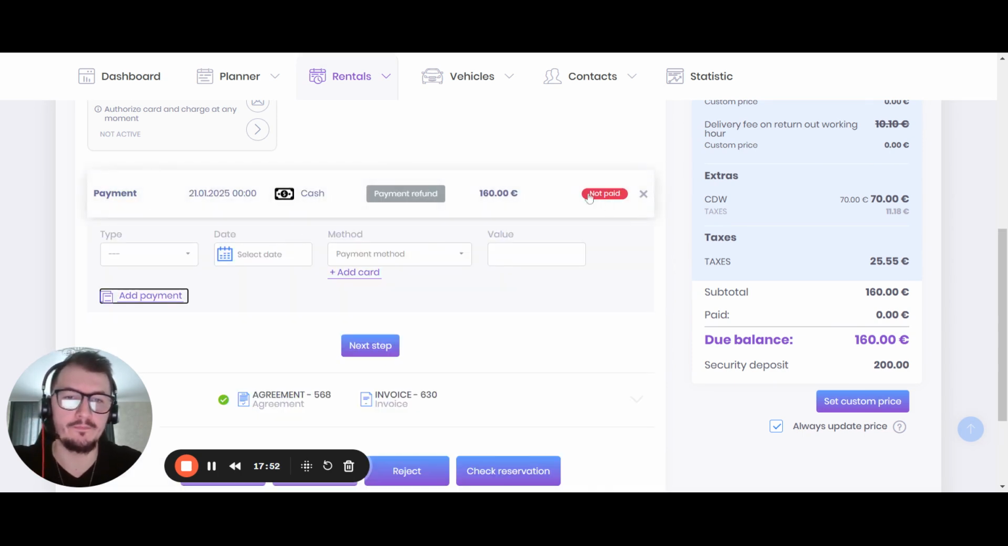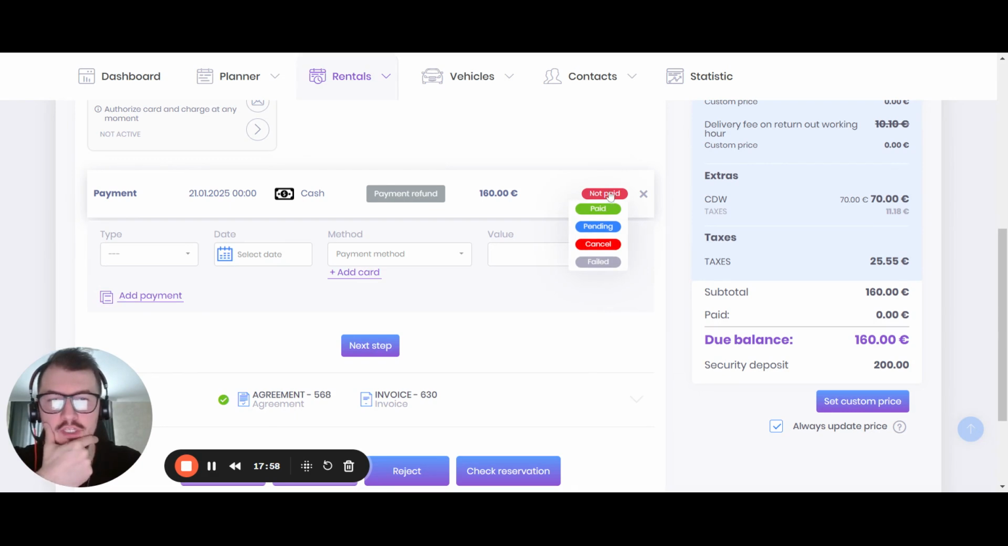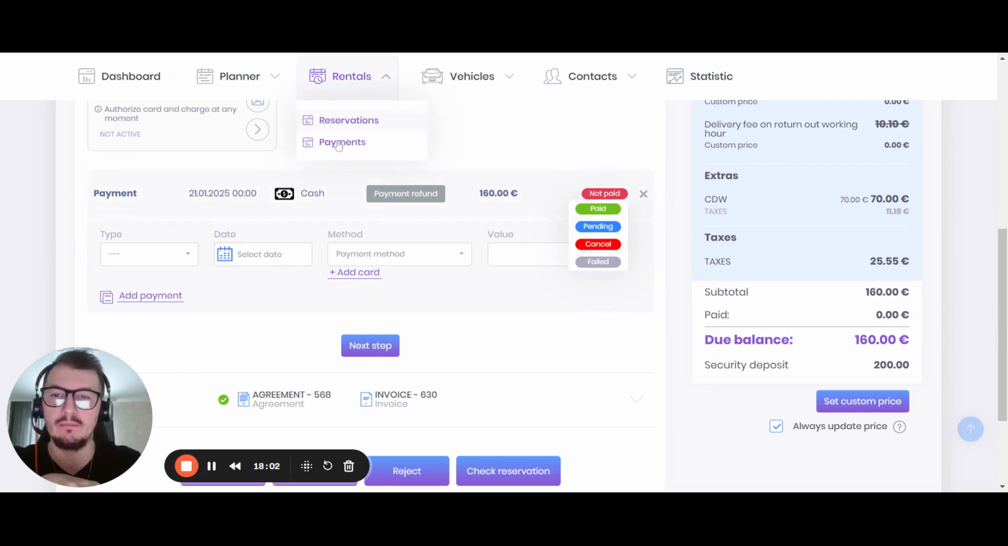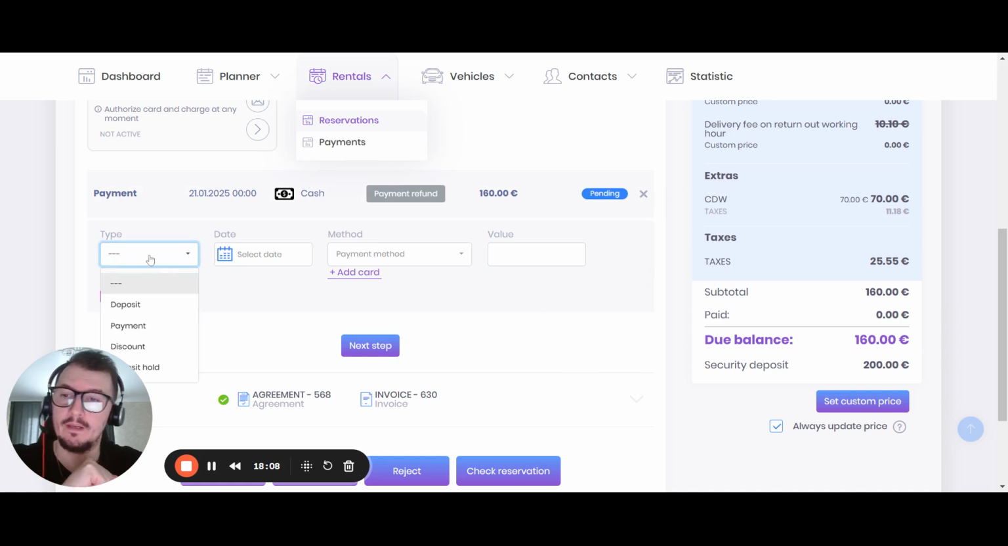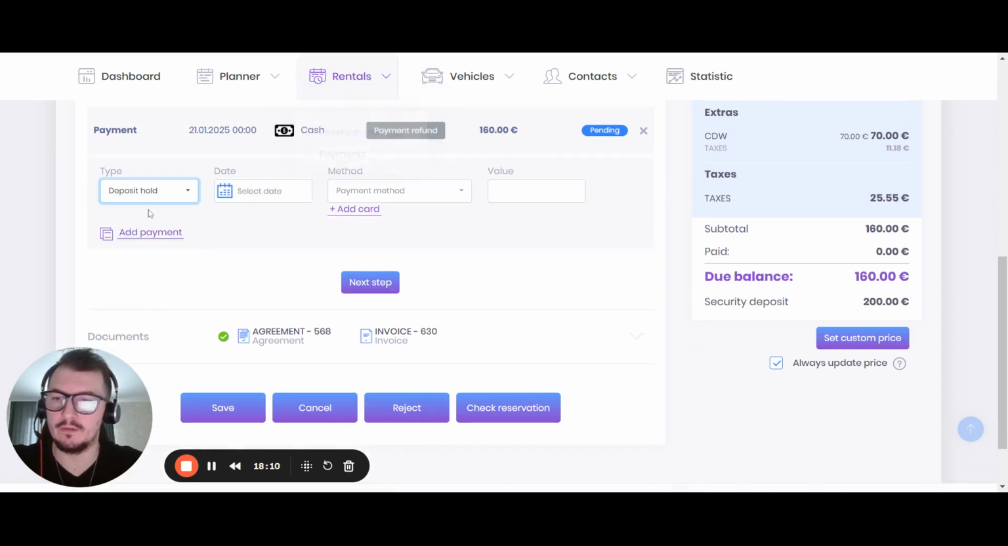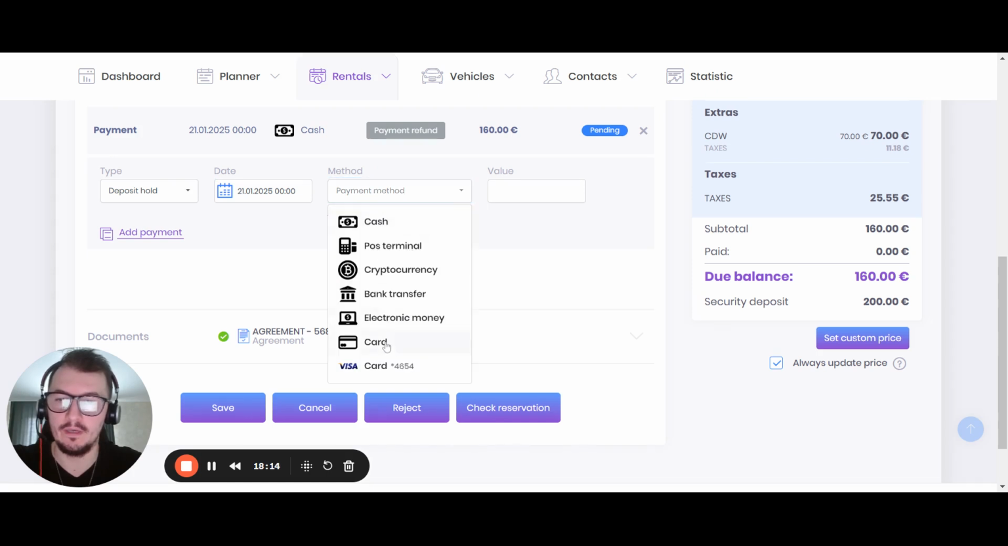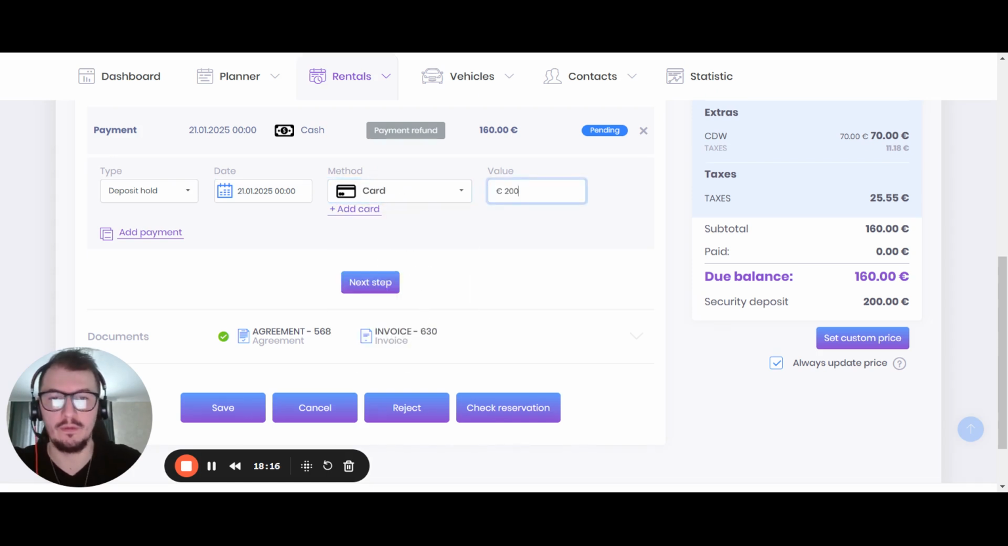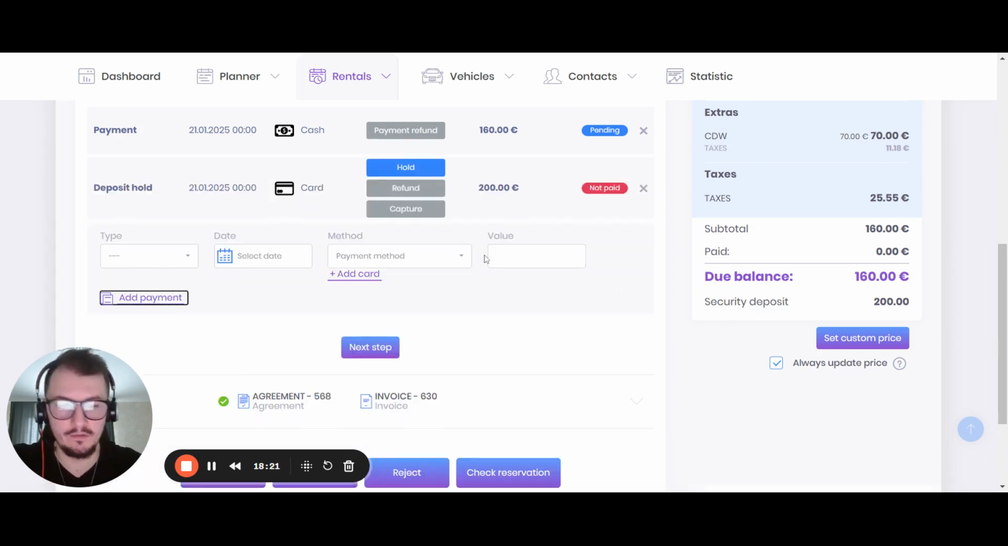Now you can see the status automatically goes as not paid. When you physically receive the money, you can change the status here. The same status, you can change it from the payment tab, right? So let's click it like pending. You're awaiting the payment. The second one will be deposit hold, for instance. Same date and the card. Put the amount. Here is our deposit at the payment, and now you can see 3 buttons.